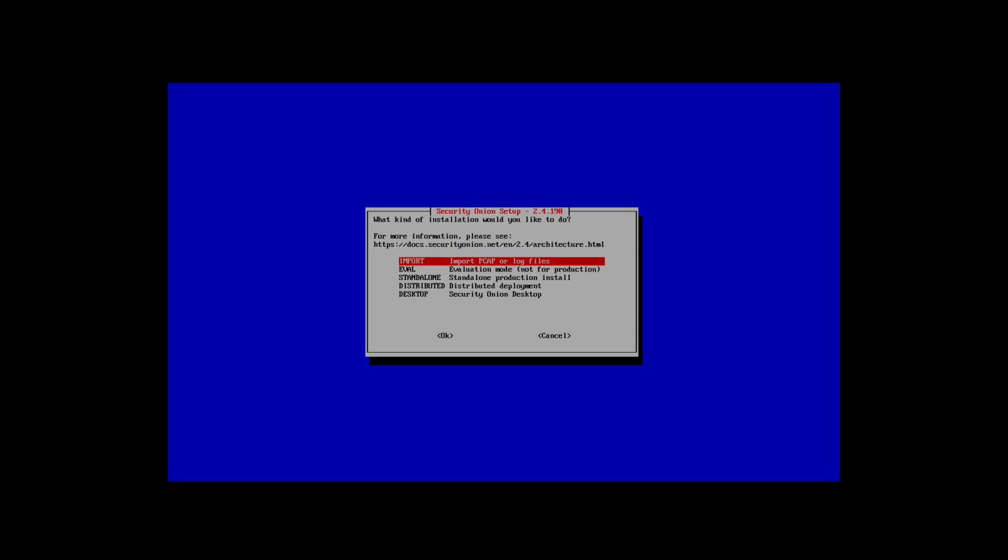A standalone is a production deployment for smaller environments, where all of the Security Onion components are installed and running on the same server. A distributed deployment is intended for enterprises where the different pieces of Security Onion are installed on separate, possibly geographically dispersed servers, in order to provide efficient monitoring across a larger environment. Finally, the desktop option is for installing a custom Linux workstation joined to your Security Onion grid. For now, let's select Eval by arrowing down, and then hit Tab and Spacebar to make our selection.